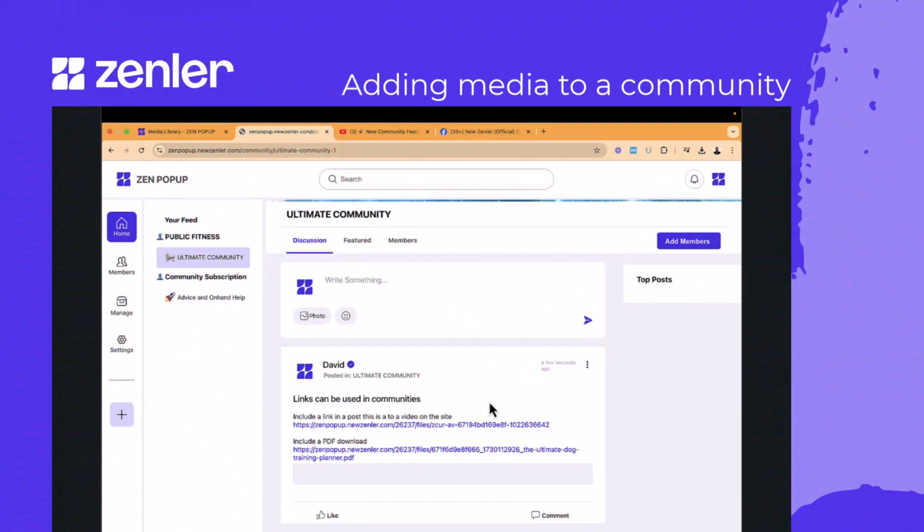Okay guys, so you can see we've got communities here. What I want to talk about today is posting and adding things like media into your post. Now you can see here I've got some media. This is from the same site that this community is on, and one includes a PDF download and the other includes a link to download a video. So if we go and have a look, I can show you exactly what we do.